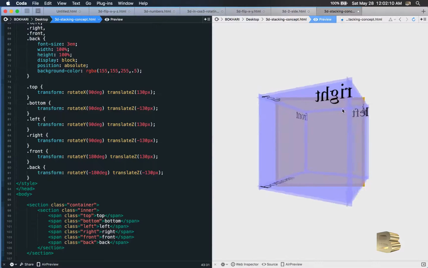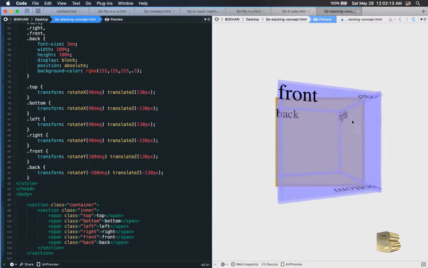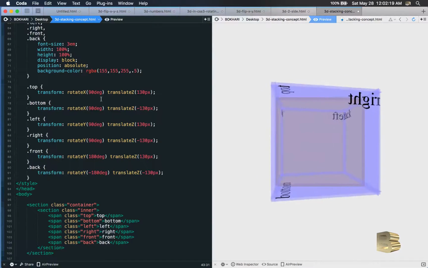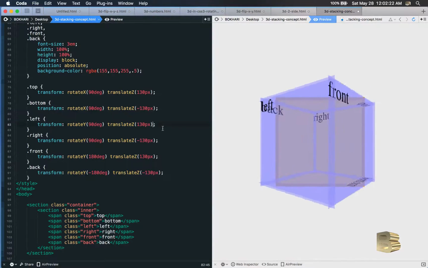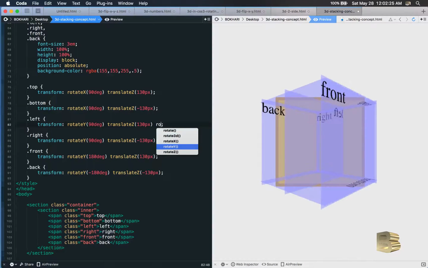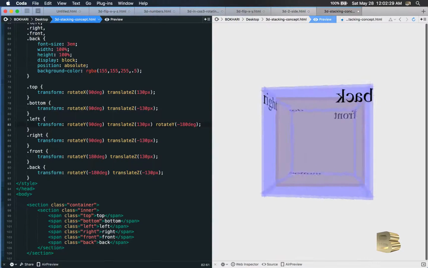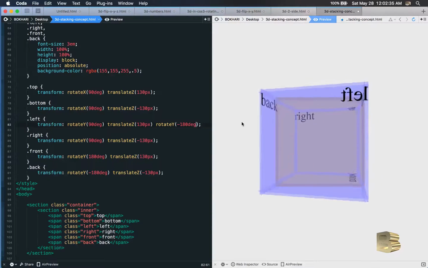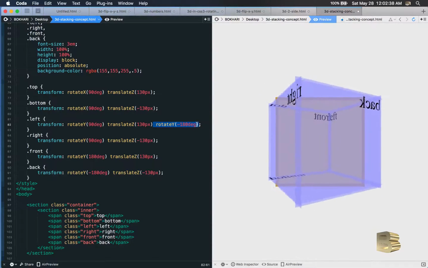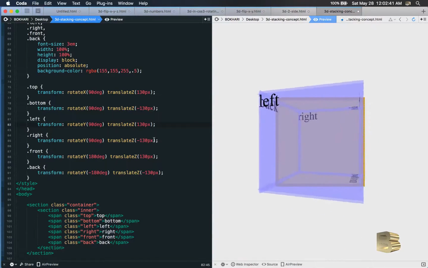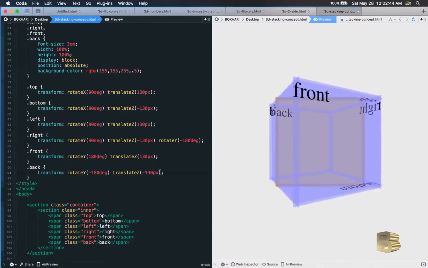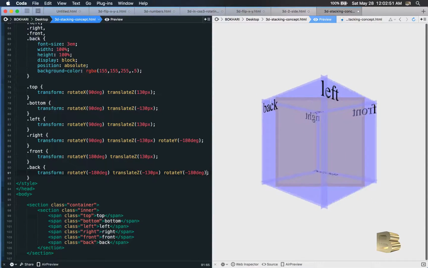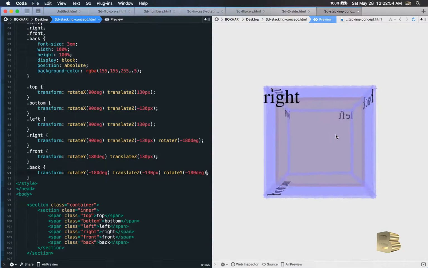Okay, let's see, the right text is flipped back, and the back text is flipped to the other side. So to fix that, for the left one, remember, rotate Y -180 degrees, and the problem is fixed for the right and back. For the right and back, I need to put this in the right class and the back class, because their fonts are the other way around. Okay, everything looks just fine as it should be, precisely.